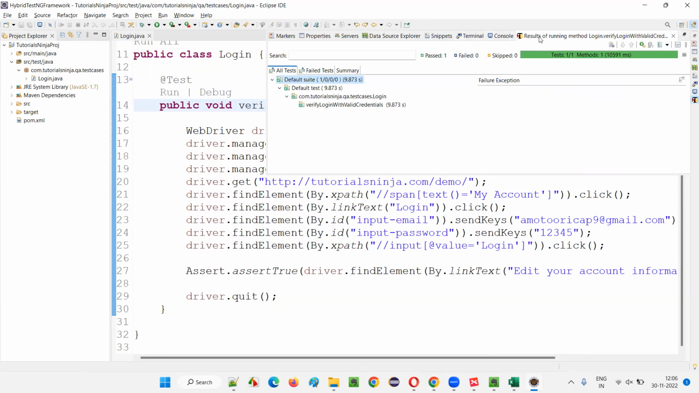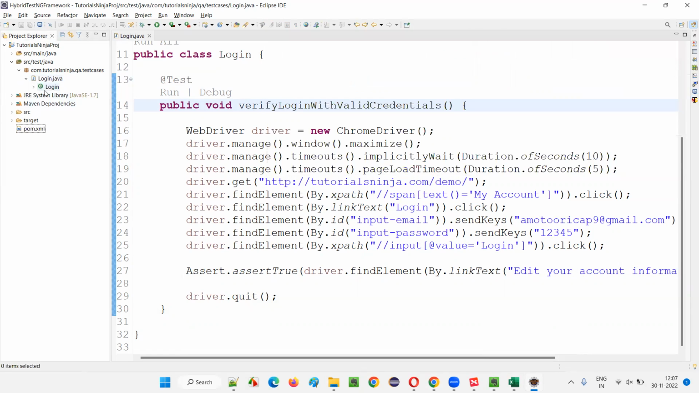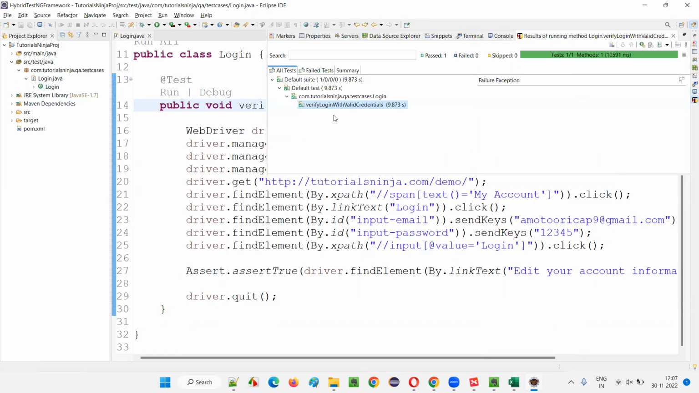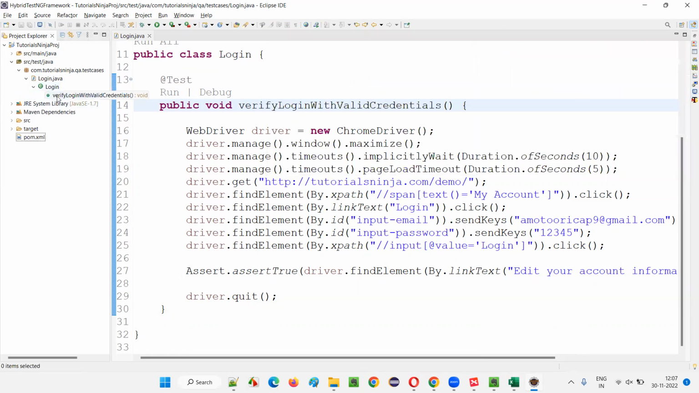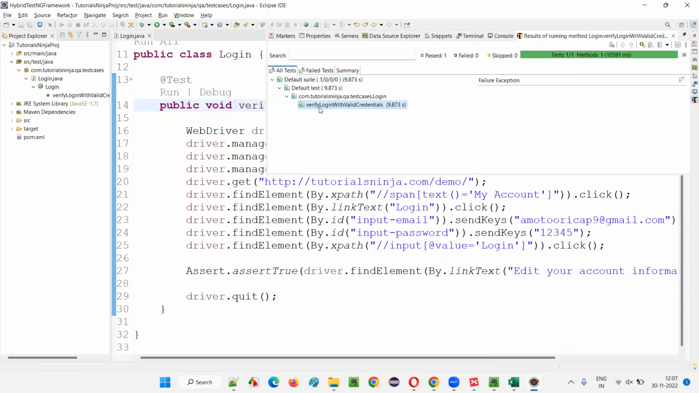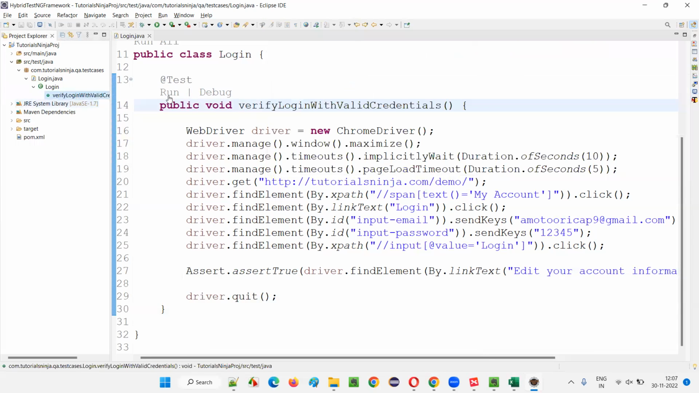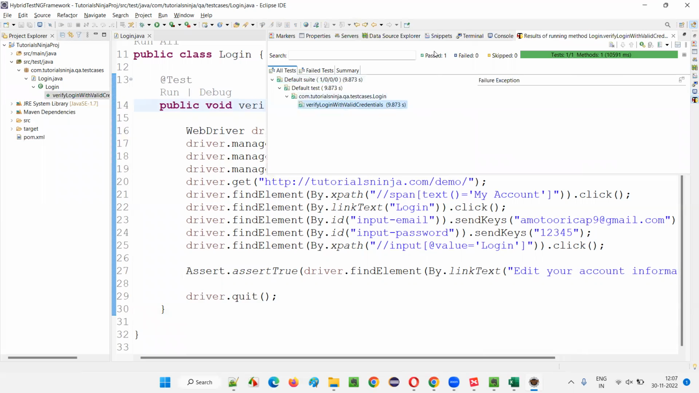Apart from the console, you can also see the results in the TestNG results tab. Under default suite, default test, we have the com.tutorialsninja.qa.testcases package. Under that, we have a class known as Login class. Under the class, there is one test method, verify login with valid credentials, and that test method got executed and it got passed.